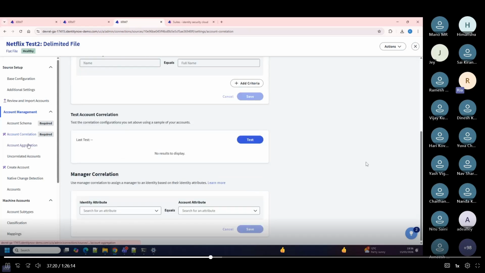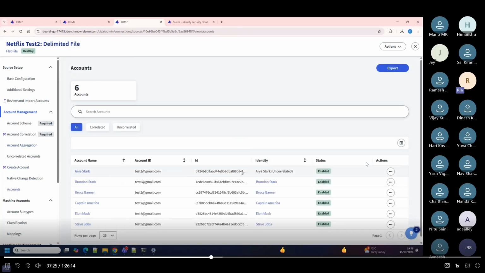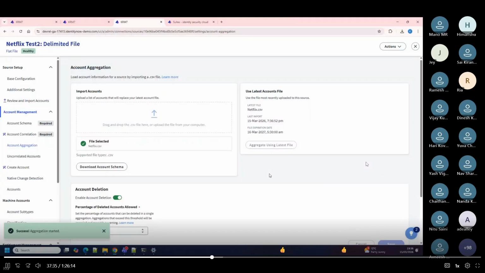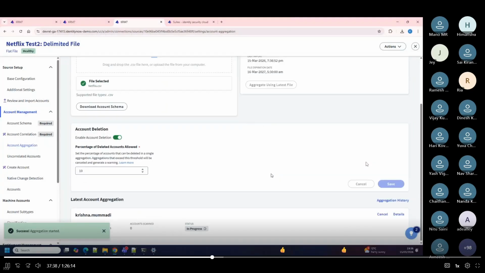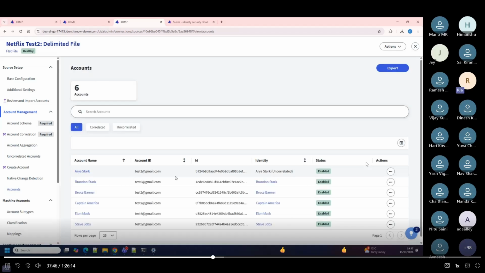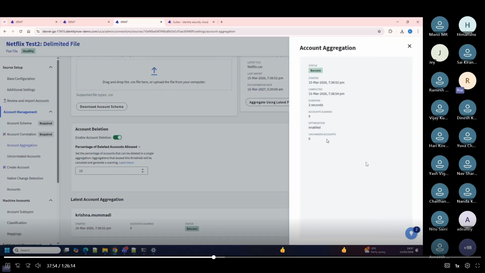Now I saved it. Now if I go ahead and run the aggregation, the expectation is this account also should be correlated. Let me run the aggregation. Might not work. There is a reason why. Yeah, completed accounts. Still it is not correlated. The reason is account aggregation. What is the aggregation? It's optimized aggregation.